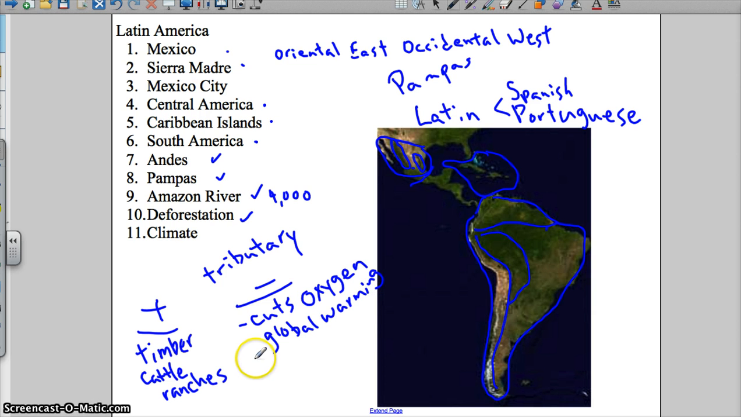Run out of space there. Another negative, of course, is that it may squeeze out animals and native people from the rainforest.